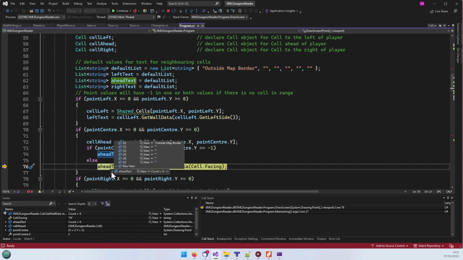Again, we've got 6 lines, and it just says outside map border and a series of empty strings. Because that was given the default value of outside map border, nothing was found in it, so it still says outside map border.